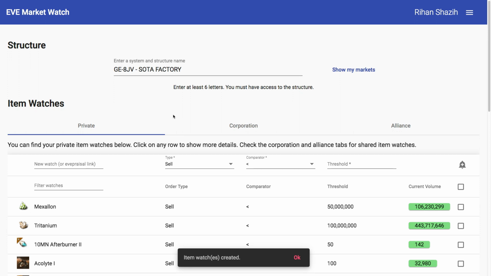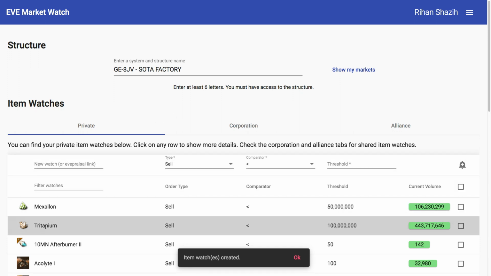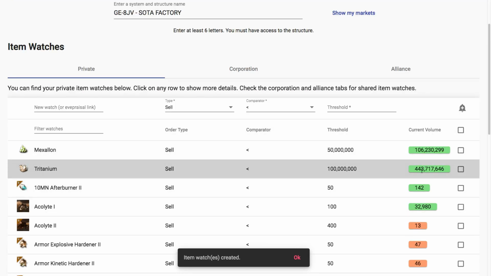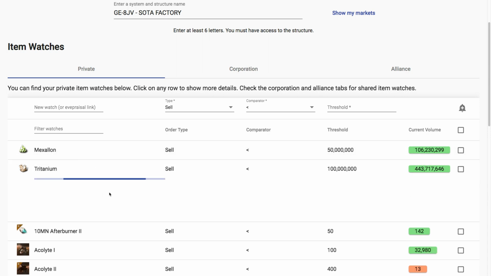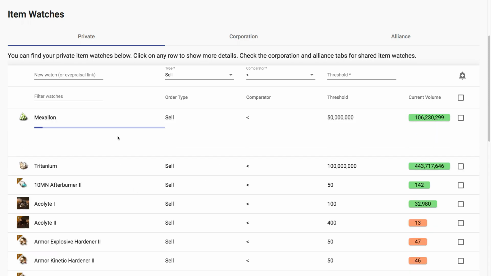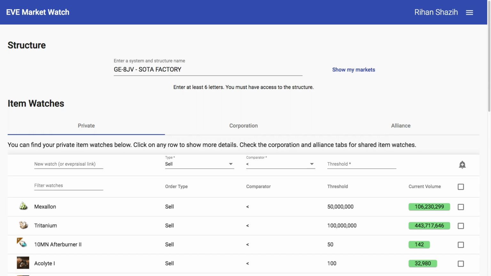And here you see a Mexallon market watch and a Tritanium market watch appeared. And those look rather healthy. We have about 400 million stocked for Tritanium and 100 million for Mexallon. And here you see someone already tracked those, so we have some history for the item. All right, cool. Then we'll hop into the more complicated parts.